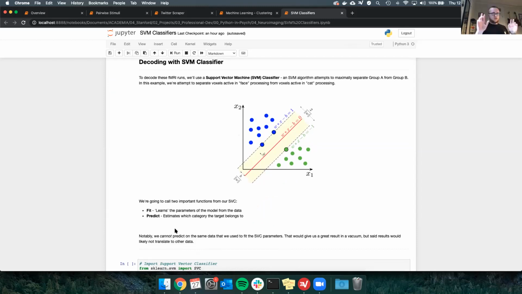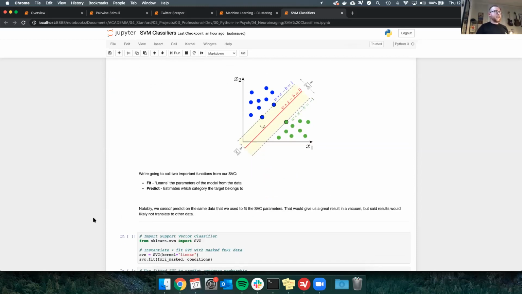Fit is going to, quote unquote, learn the parameters of the model from the data, and predict is going to estimate which category the target belongs to. Was the participant looking at a face, or was he looking at a cat? These are the big questions we have to ask. Notably, we can't predict on the same data that we use to fit the classifier parameters.